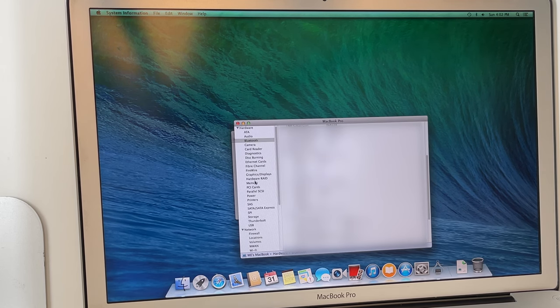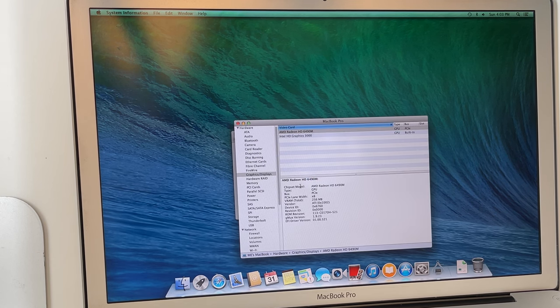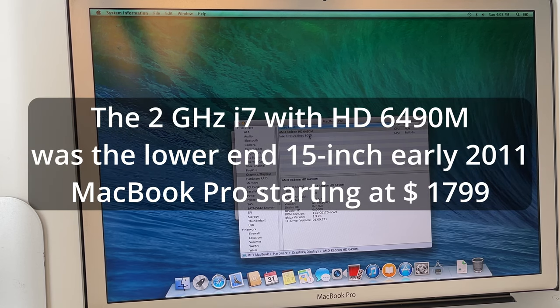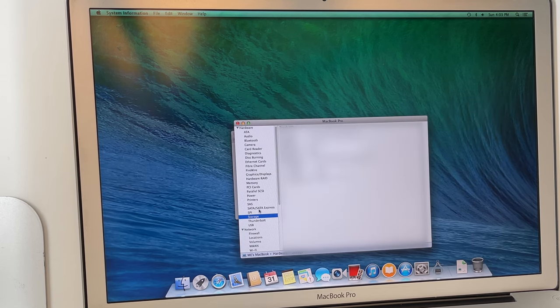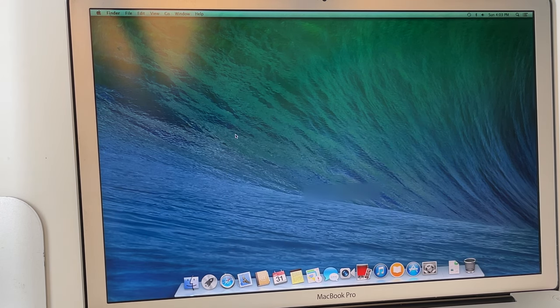Okay, what graphics do we have? The HD 6490M. I actually have to Google that. And of course, Intel integrated graphics. I don't think there are any other interesting parts here. I mean, Wi-Fi we could check. Okay, yeah, I chose the version. Yeah, so apparently our upgrade worked.